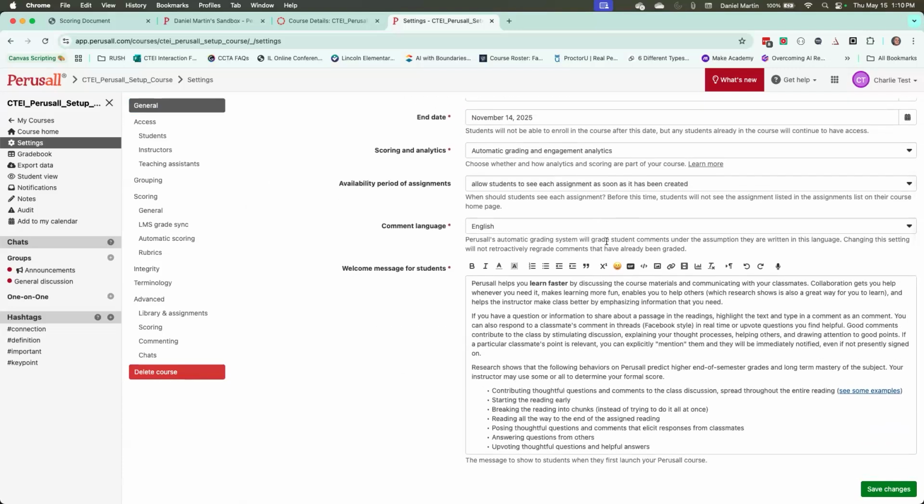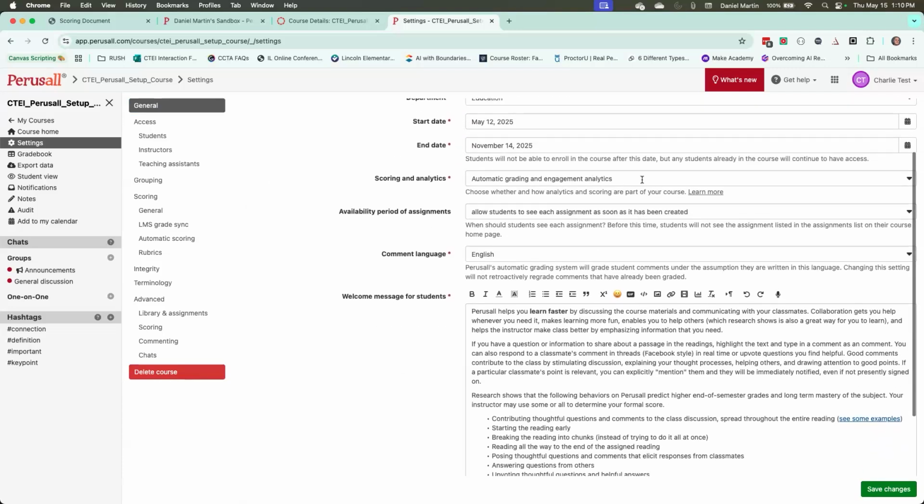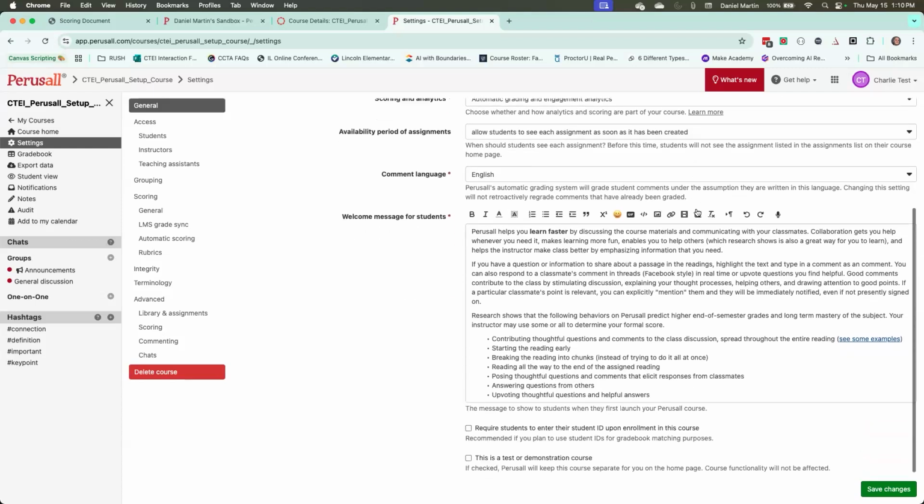The other component is scoring and analytics. There's an automatic grading and engagement analytics, which is the default setting that they have, and we may talk a bit more about that a little further along. And availability allows students to see each assignment as soon as it's been created.